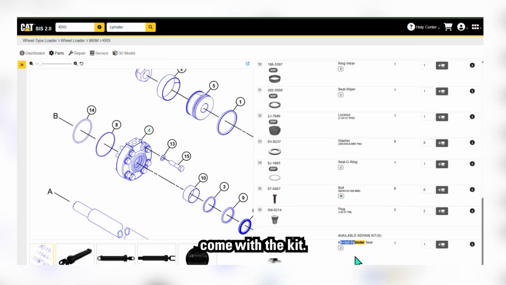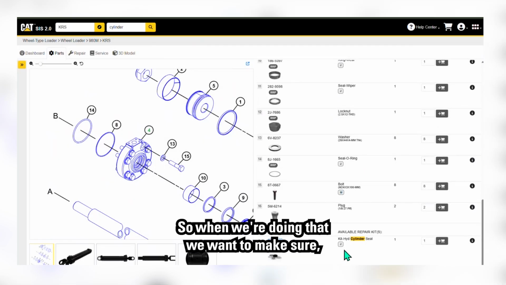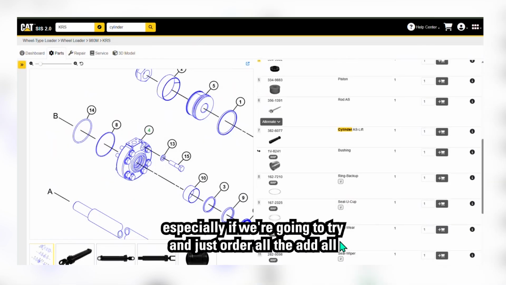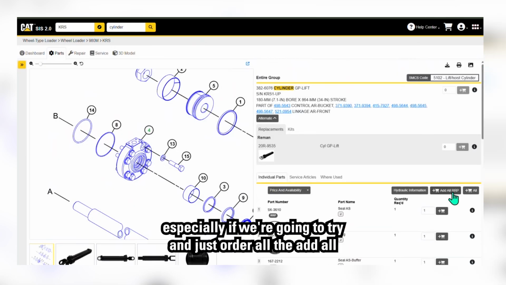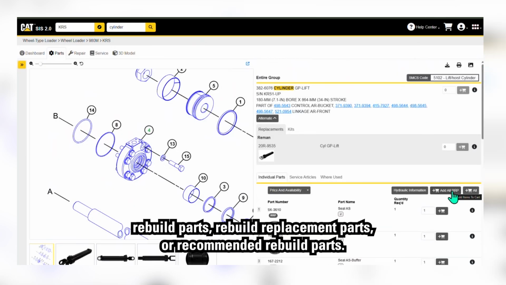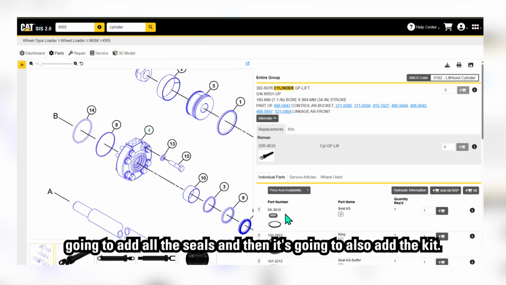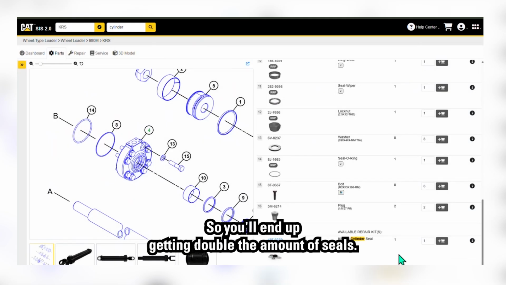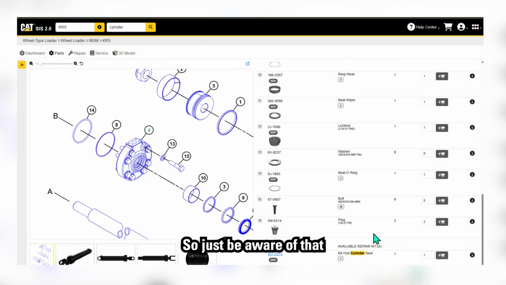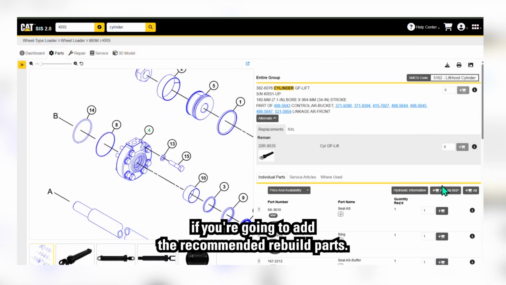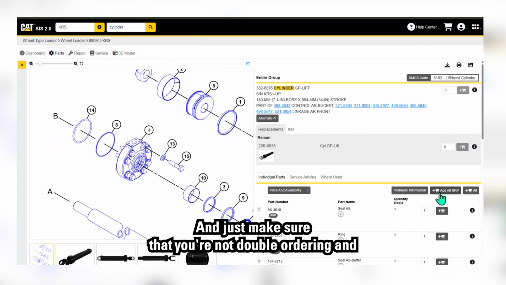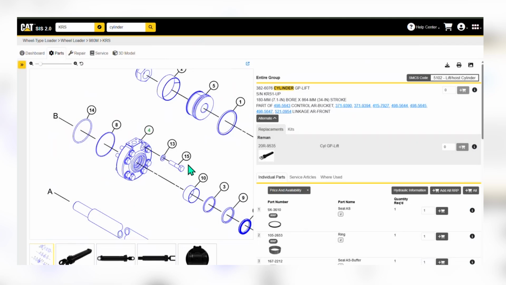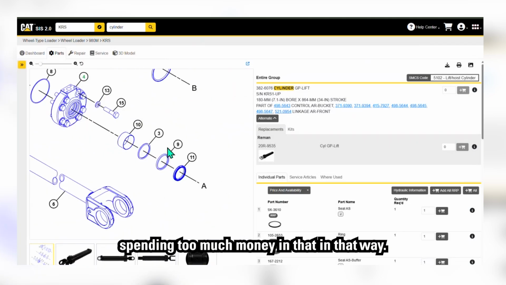So what that means is a fancy way of saying all the parts with the J on them come with the kit. So we want to make sure, especially if we're going to try and order all rebuild replacement parts, or recommended rebuild parts, when we do that, it's going to add all the seals, and then it's going to also add the kit. So you'll end up getting double the amount of seals. So just be aware of that. If you're going to add the recommended rebuild parts, just make sure that you're not double ordering and spending too much money in that way.